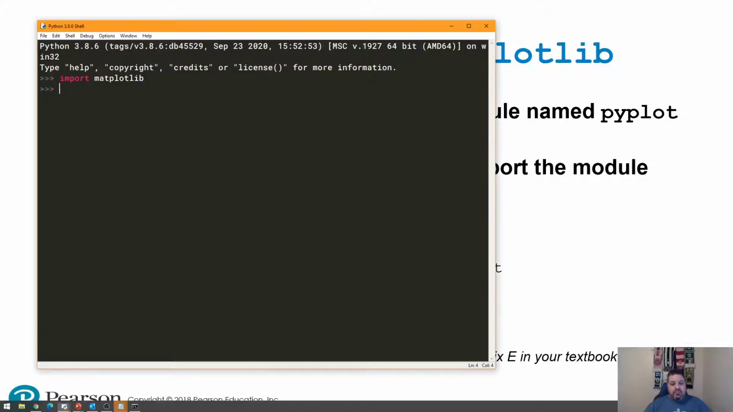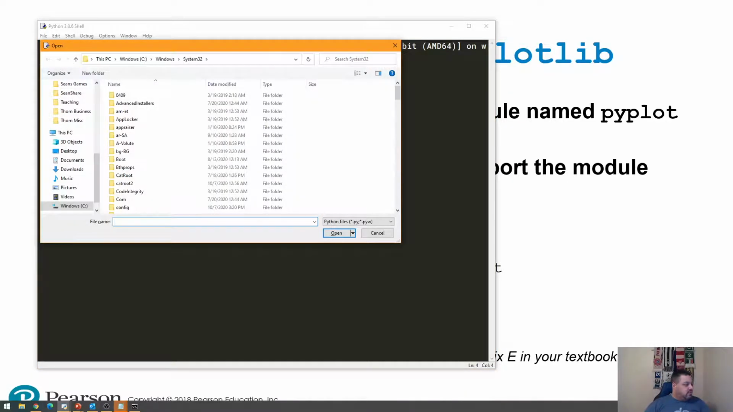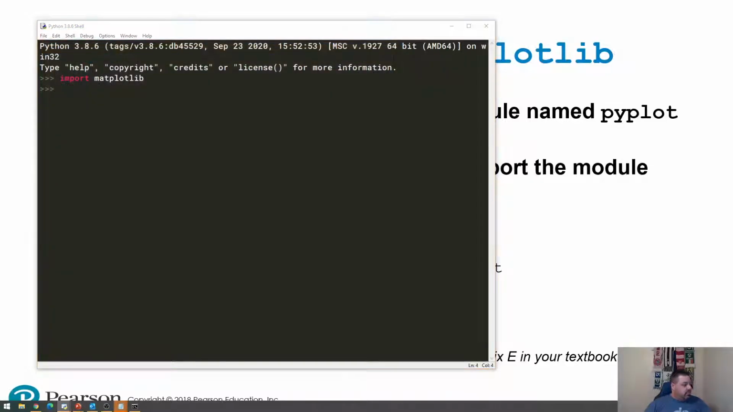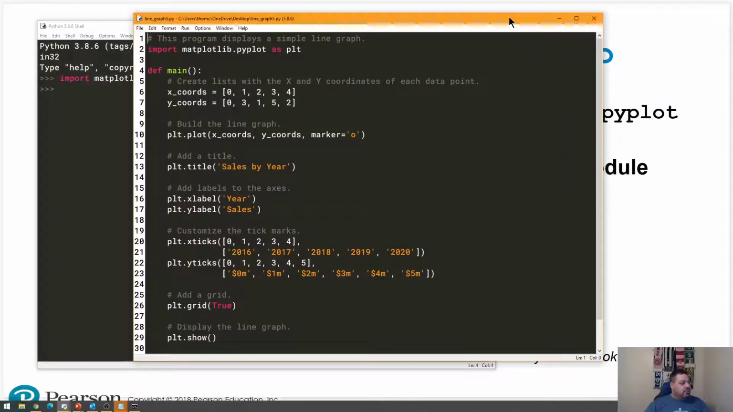Let's see where our first program is here. I'll open this one here. So when you type this in, you're going to type right here, import matplotlib.pyplot as plt. And then when we start using those commands, we're just going to shorten it to plt, and that's a neat little shortcut when you import things, when you import modules at least.